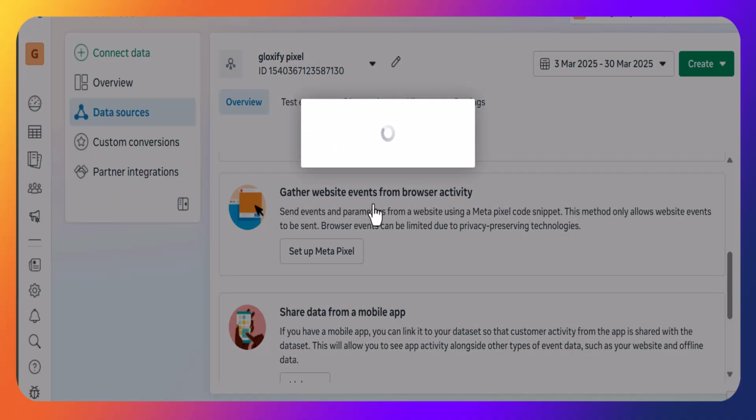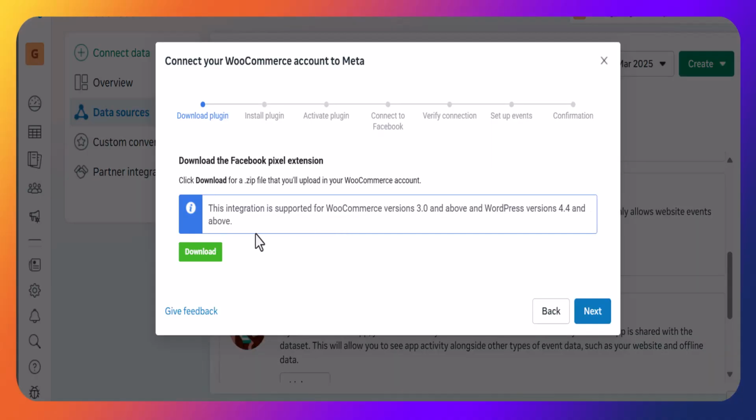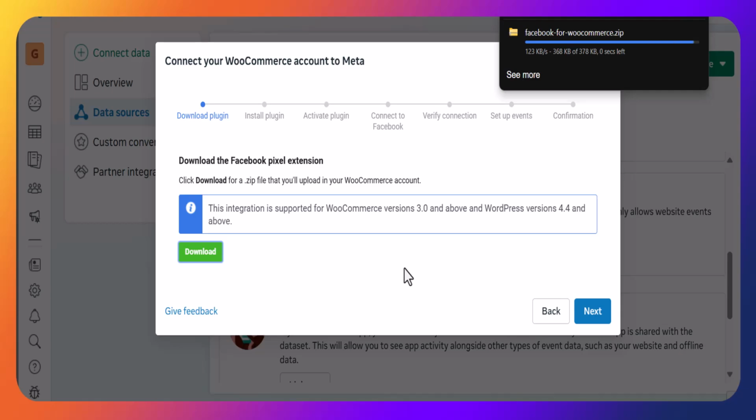Once I click on WooCommerce, I have to download a plugin. So there's a plugin I need to download. Just click on this place you see download. There's a Facebook plugin you need to download. So it is downloading. As soon as it is downloaded, you have to go and install it on your WordPress and activate it on your WordPress website.